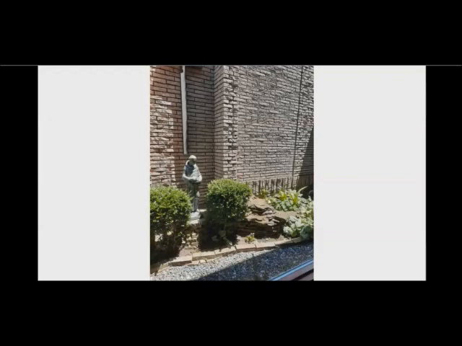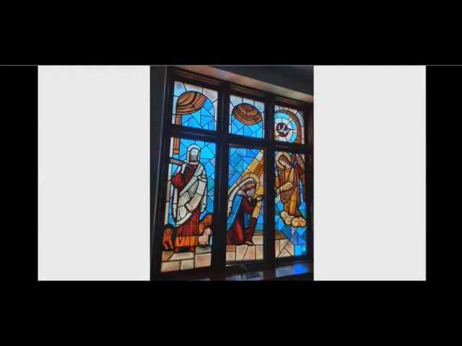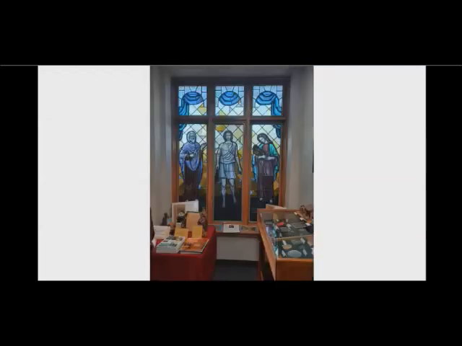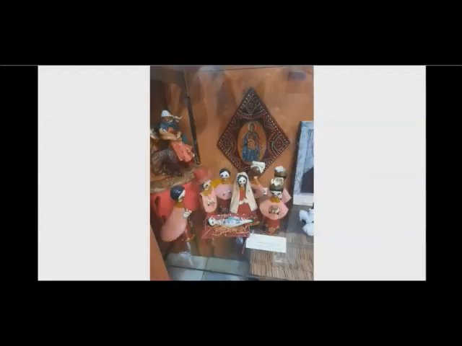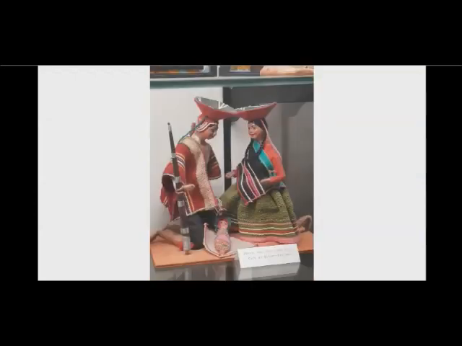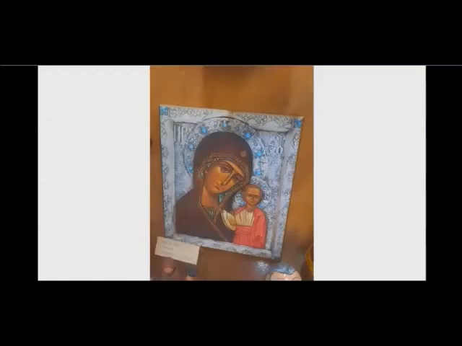This is a small garden on the side of the church. Some stained glass windows. More stained glass windows in the basement. A lot of nativity scenes and icons. More nativity scenes, handmade nativity scenes of all kinds. More iconography.